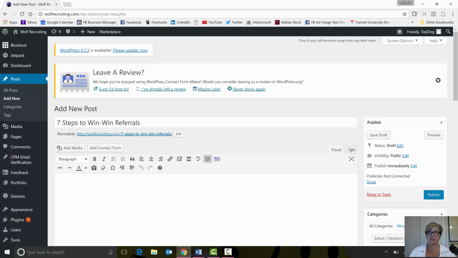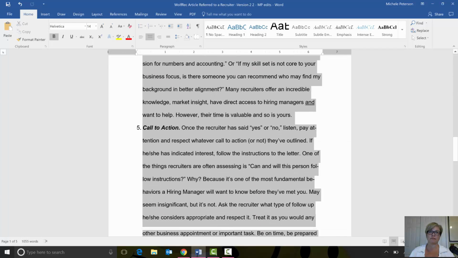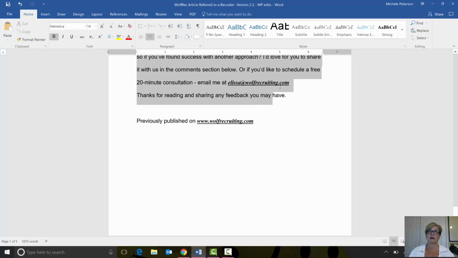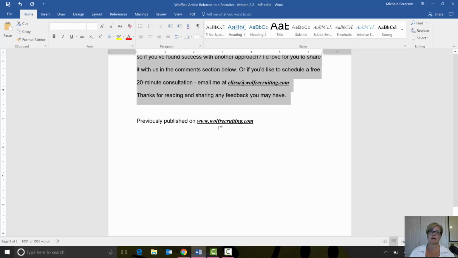Now we'll go over here to, I like to copy and paste into the text platform. So you could do visuals here where you have all the bells and whistles of formatting. But to copy and paste it, let's just go into text. So we'll go back. We're going to copy and paste this entire article. All right, we don't need to do the previously published on. That was for if she's going to post it other places. So again, we're going to do a simple copy.